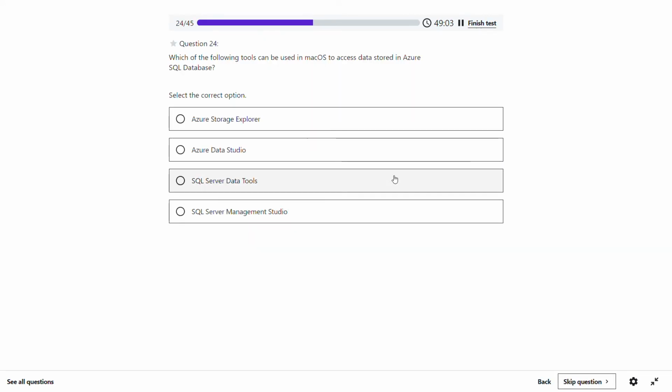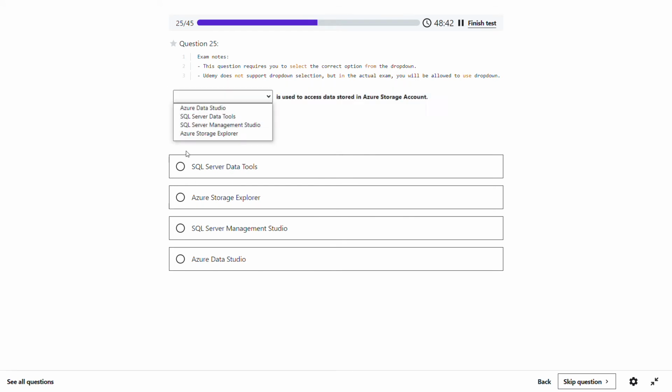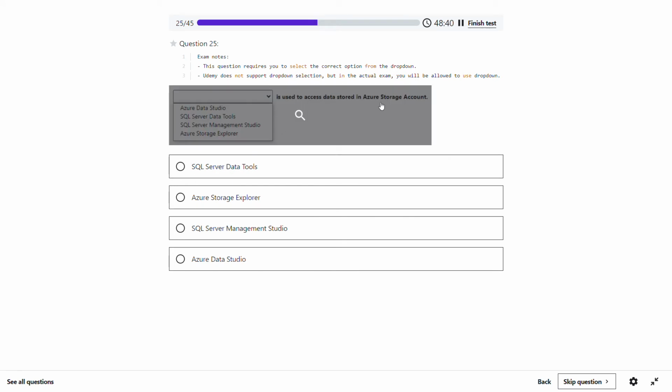Okay. So which of the following tools can be used in Mac operating system to access data stored in the Azure SQL database? Okay, so we have the Azure Storage Explorer. So using that Explorer, we can easily view the data, which is used to access data stored in the Azure storage account.